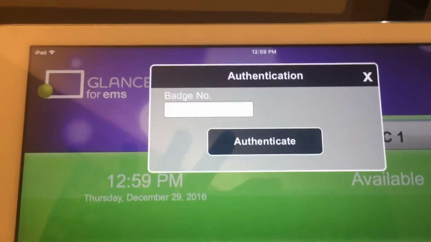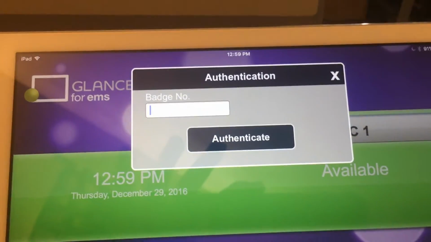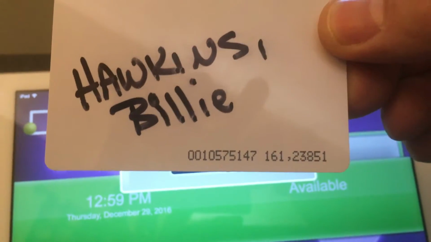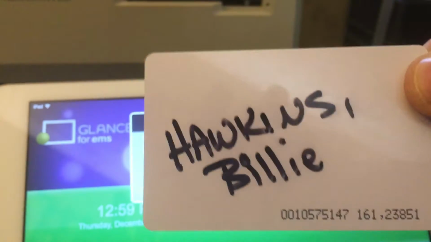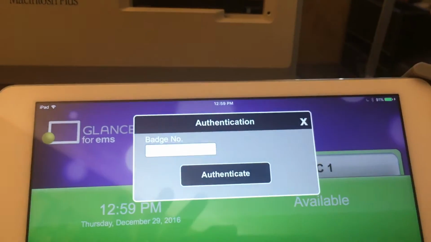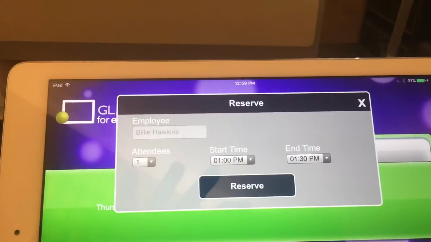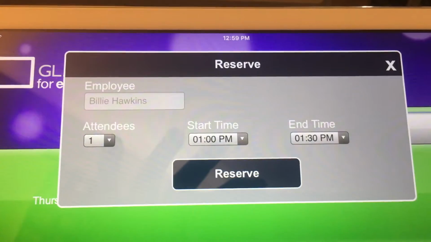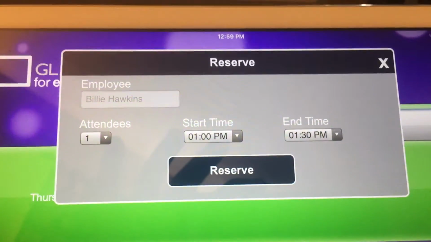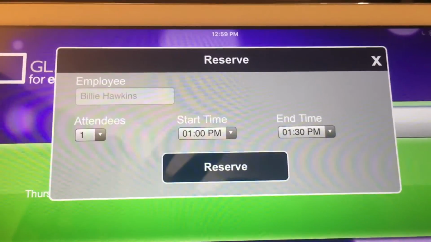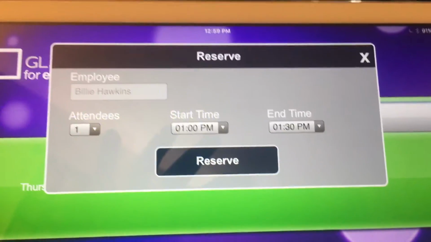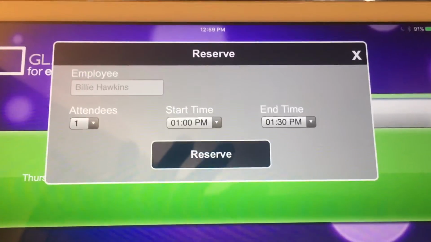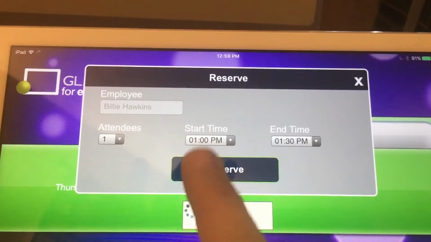When I hit the reserve button, as you'll notice, my label has changed to badge number and authentication method. I'm going to use badge 001-057-5147, which is designated to Billie Hawkins in EMS. I scan that, it populates that information, and it moves right to the next screen. Employee Billie Hawkins is grayed out because I have badged in. No event name is listed because I don't have a keyboard to type it in. The attendees, the start time and end time is automatically populated for me. I have a 30-minute start and end time. I'll go ahead and hit reserve.